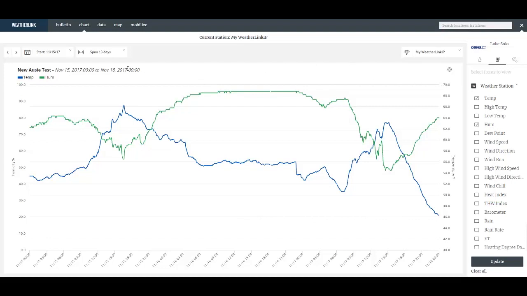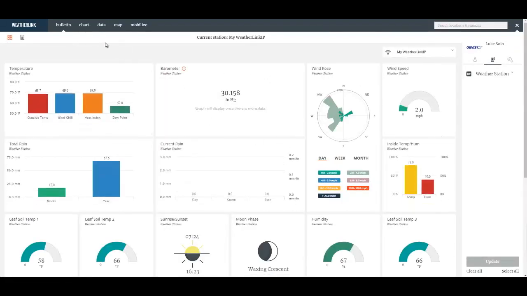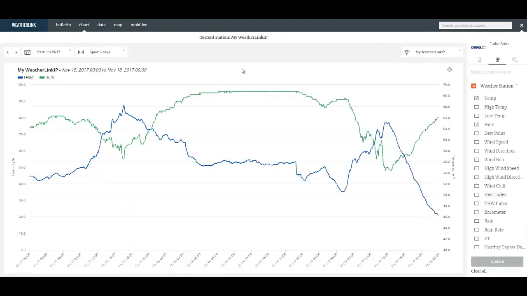All these changes you make, whether in the bulletin or the chart or the data tab, are saved to the account. So once you make those changes, they stay that way until you change them. So my humidity will always be green. The location of my tiles on the bulletin page will stay where they are every time I come to the site until I change them.